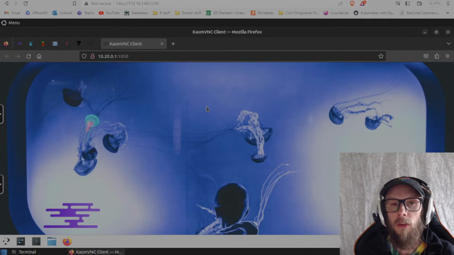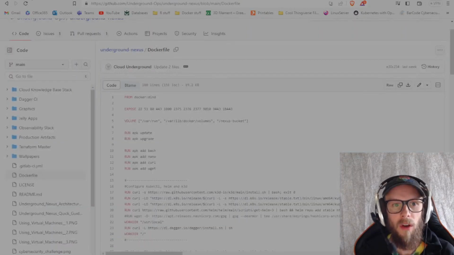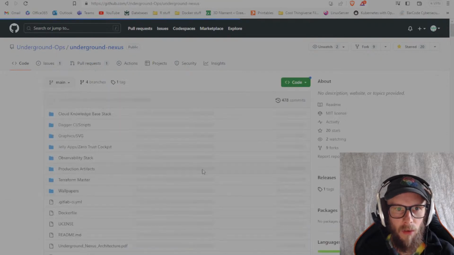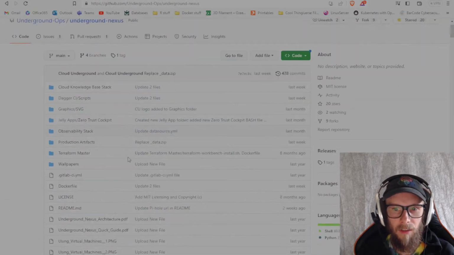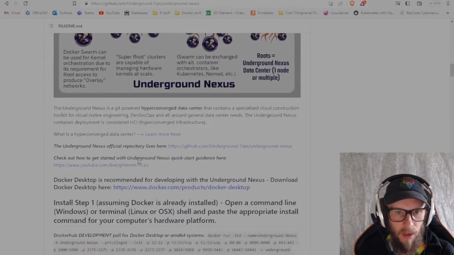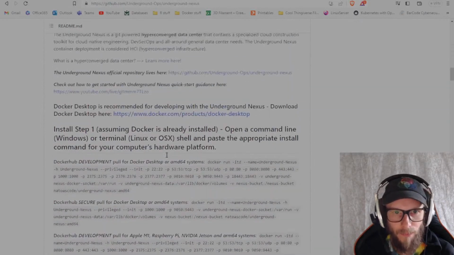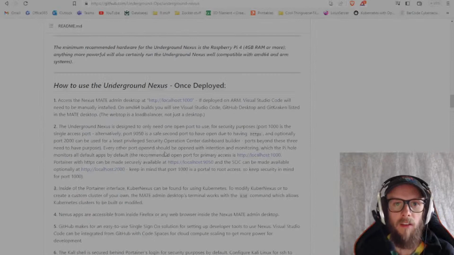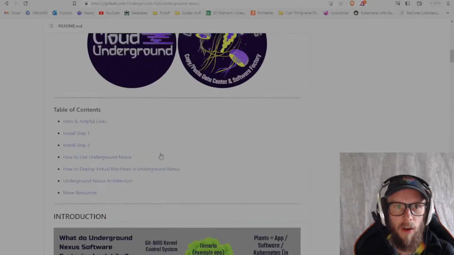So the first thing you have to do is get an Underground Nexus instance going, and the best place to learn how to do that is at GitHub. If you go to github.com/underground-ops/underground-nexus, you will get to this page here, and it is the home page for the Underground Nexus on GitHub that tells you how to install everything and what the Underground Nexus is all about, and how to use the tools that are in it. So it's a really good resource to check out if you are trying to get an Underground Nexus instance going.